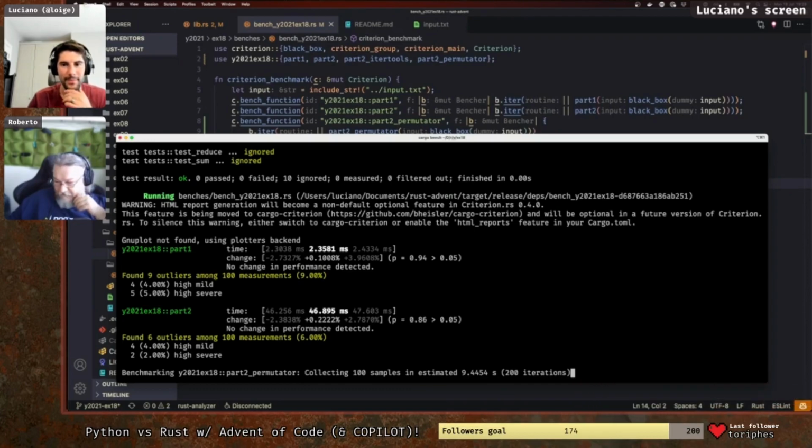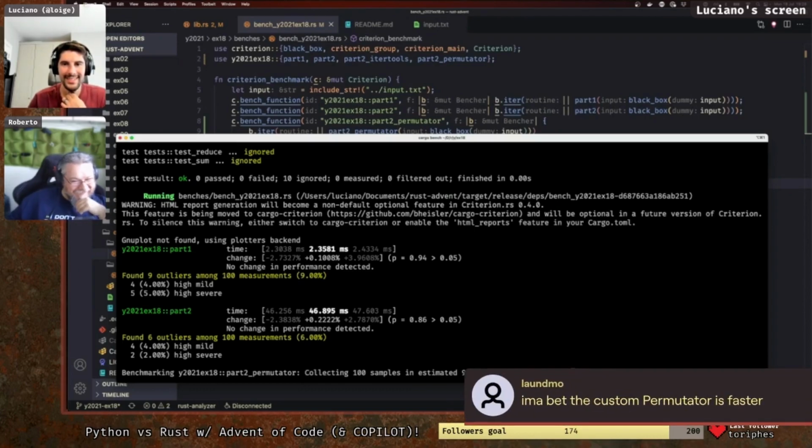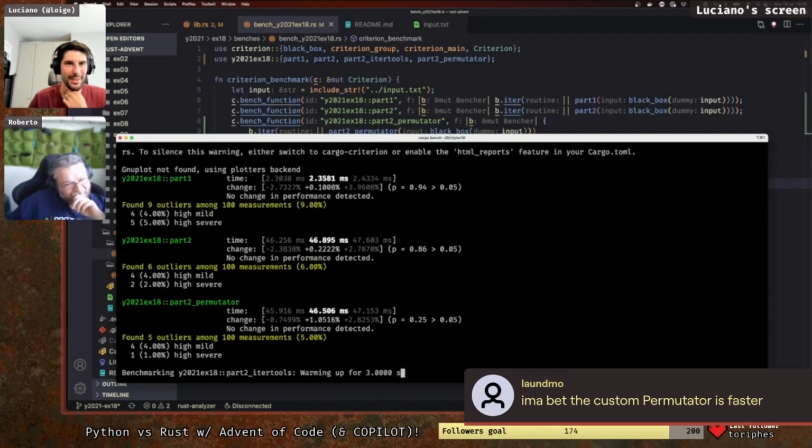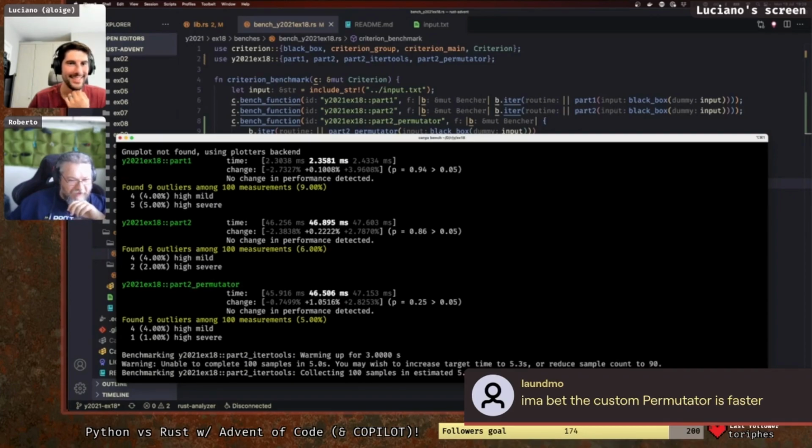Let's see. Permutator. Still reminds me of some metal band from the 90s. Could be an amazing name for a band between snail fishes and permutators. We can do a metal concert. Permutator of snail fishes.